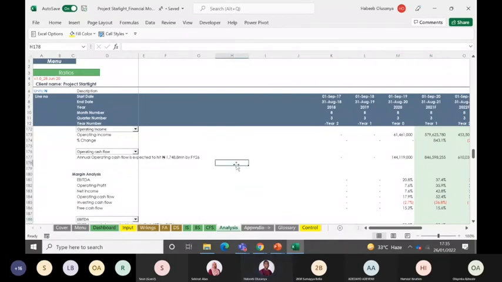So this is an example of a financial model built for financial planning, budgeting, and strategic purposes, right? A financial model might be built for other reasons too, depending on what the company, the client, or you as the business owner want to achieve for your business, right?